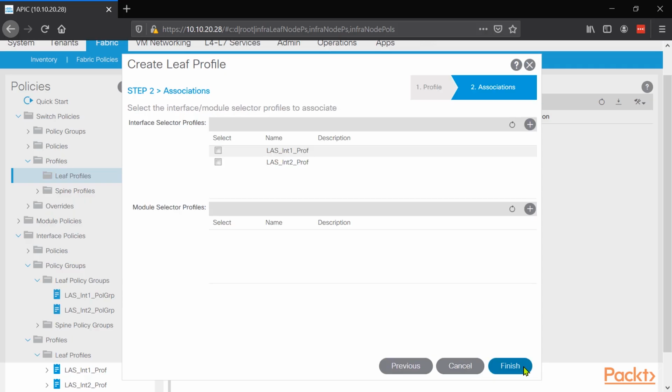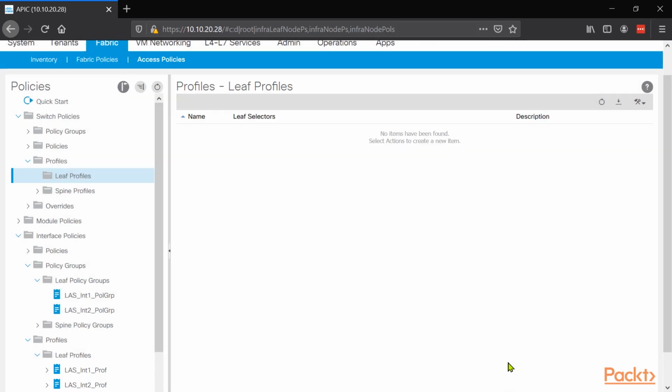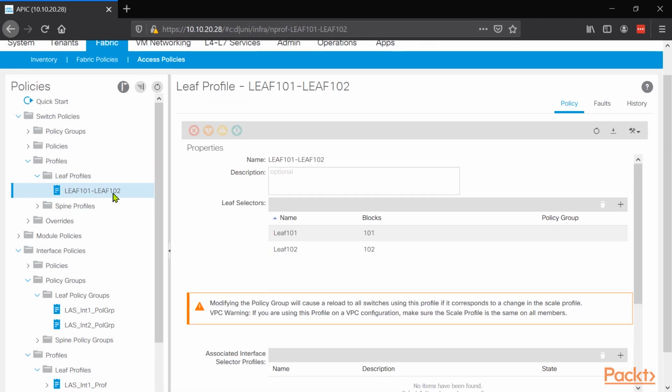Done. So now we click next, and it's already asking us, you have interface profiles. Do you want to attach them onto the switch policies? Let's not select anything. Let's do it after, okay? So now we got leaf 101 and 102.